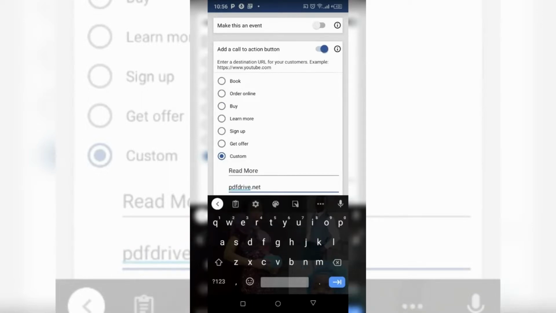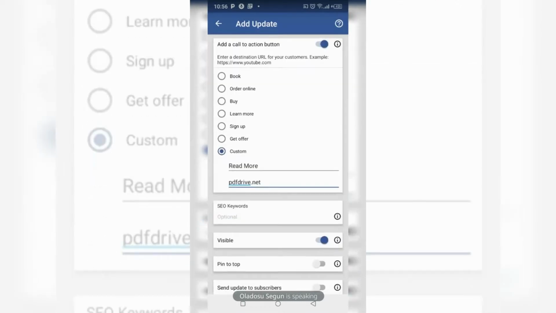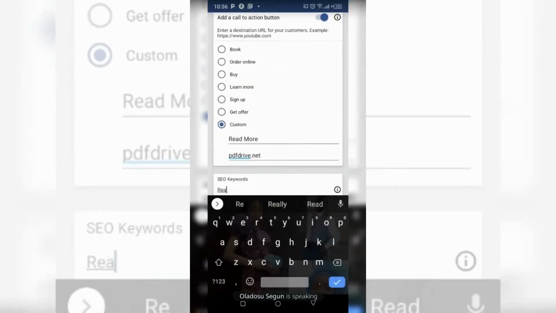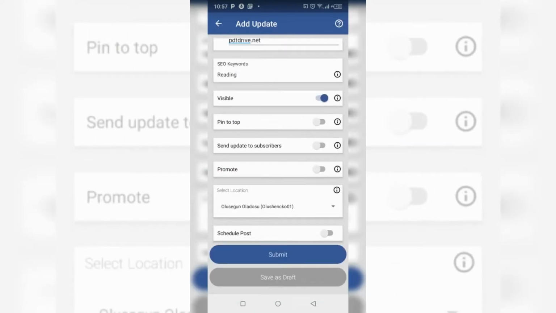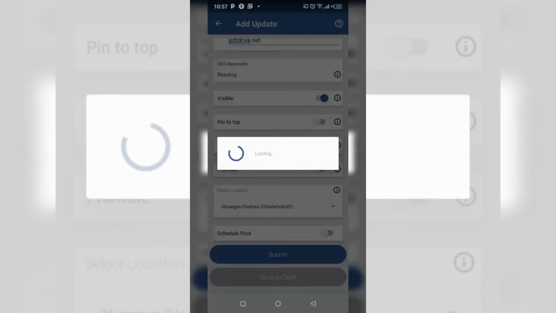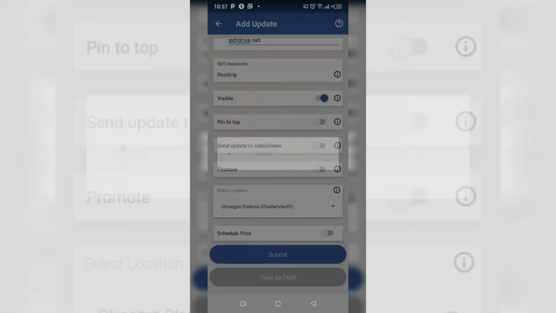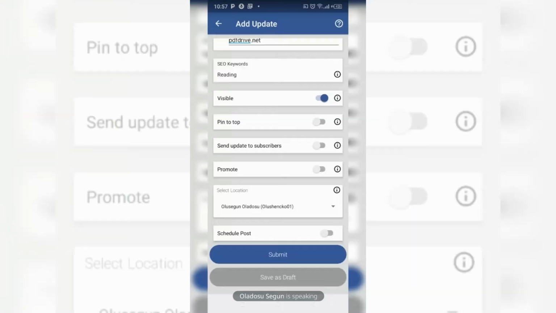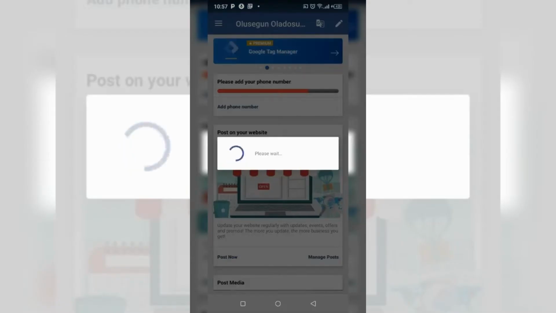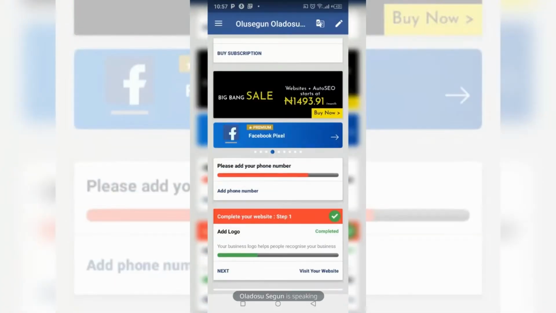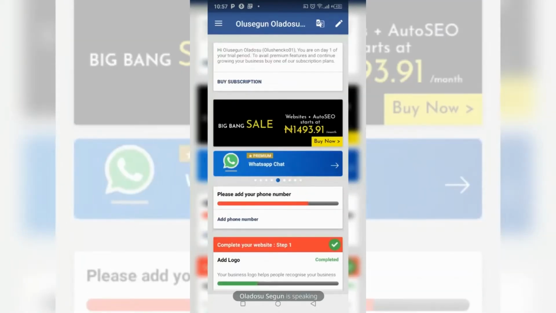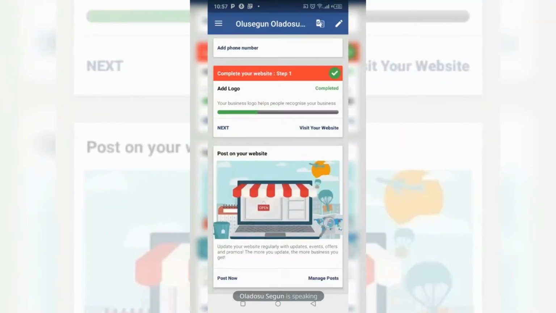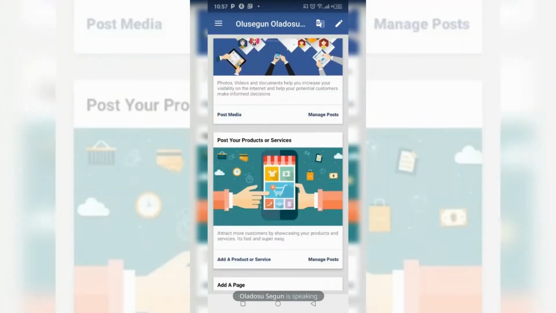Now this is another way to link up web pages. Now you put in search engine optimization, reading, so anybody that searches up reading, your website is equally available. Then you submit. When you submit, your update is created successfully on your website. If you go check your website now, you will see that it's there live and direct. So that's one post. Now you can add other posts, you can add so many things.